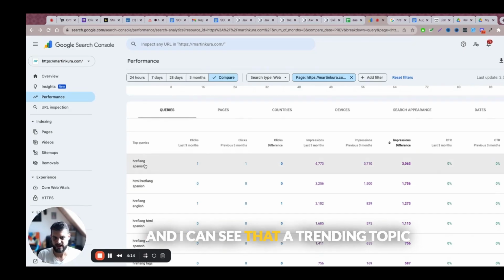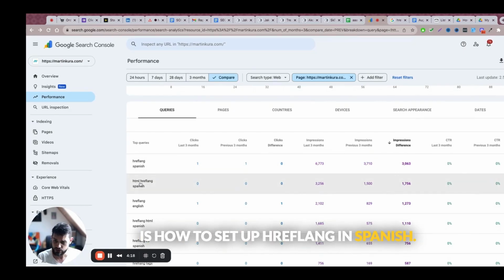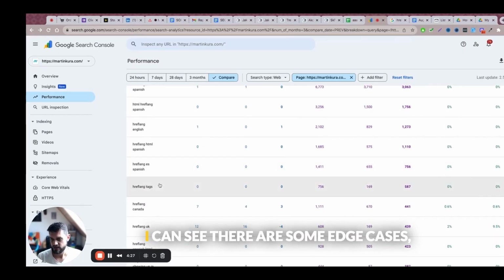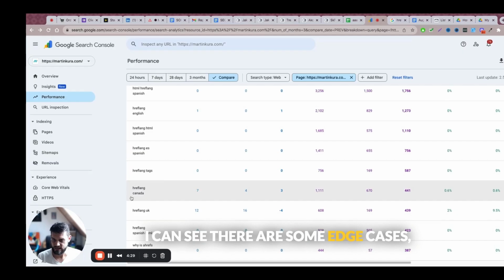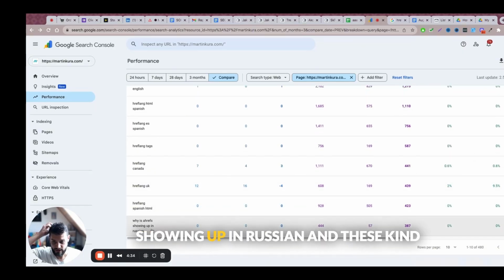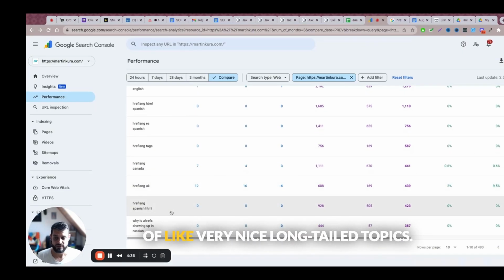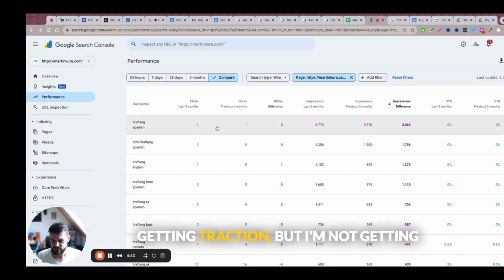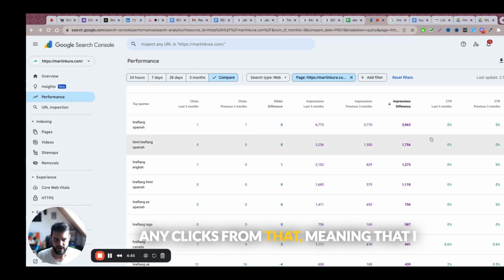And I can see that a trending topic is how to set up hreflang in Spanish. What are the perks and hurdles of a very generic hreflang tag in English? I can see there are some edge cases like for Canada. Why is Ahrefs showing up in Russian? And these kinds of very nice long tail topics. Okay. And you can see they're already getting traction, but I'm not getting any clicks from that.